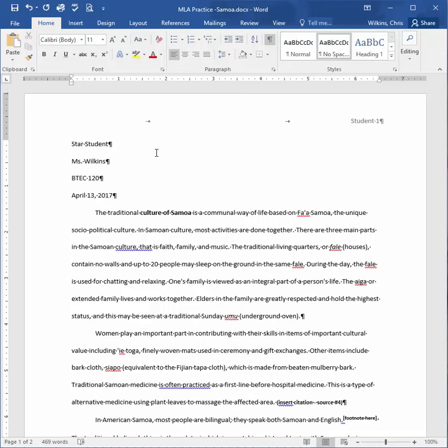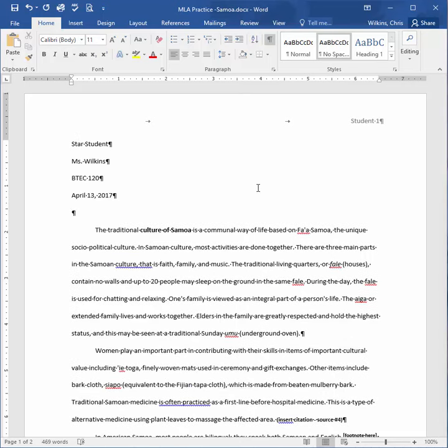In an MLA paper, we don't use a cover page. That's APA or some other styles. So in MLA, you just put all of that cover page information right here in the heading area. Now we also need a title, and the title needs to be centered. And we'll just call this the Samoan culture.